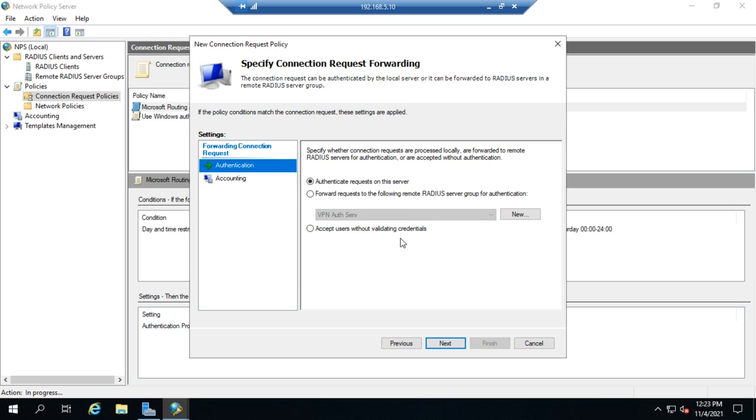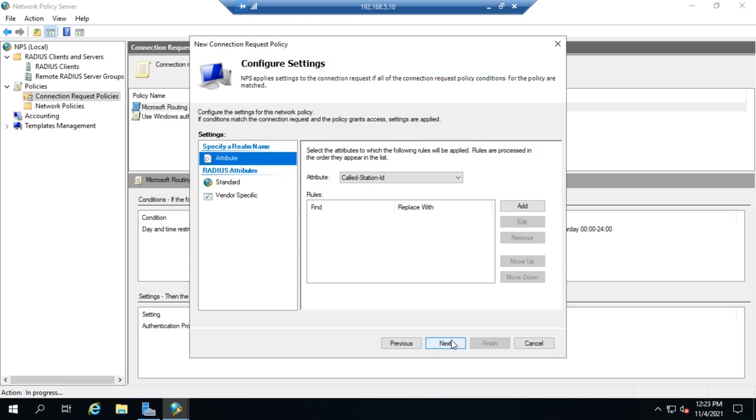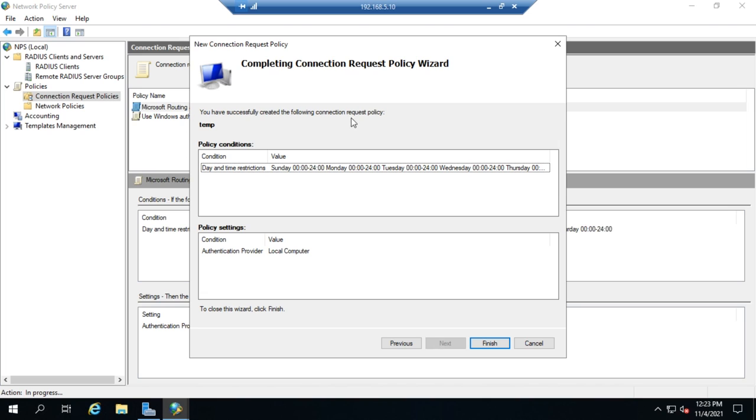Okay, once I choose where I want it to authenticate, I click Next, and then I can override the network policy authentication settings. Typically, I'm not going to want to do that. Hopefully, I'm setting these correctly in the network policy settings, but occasionally, I might have a reason where my network policy setting says one thing, and I want to override that with this particular connection request policy. So if I want to override, this is where I would do that. I'm going to go ahead and click Next. And then we can set up some additional settings. These are settings to be applied to the connection request if these particular conditions are met. I'm not going to worry about that at the moment. I'm going to click Next, and now I can finish.